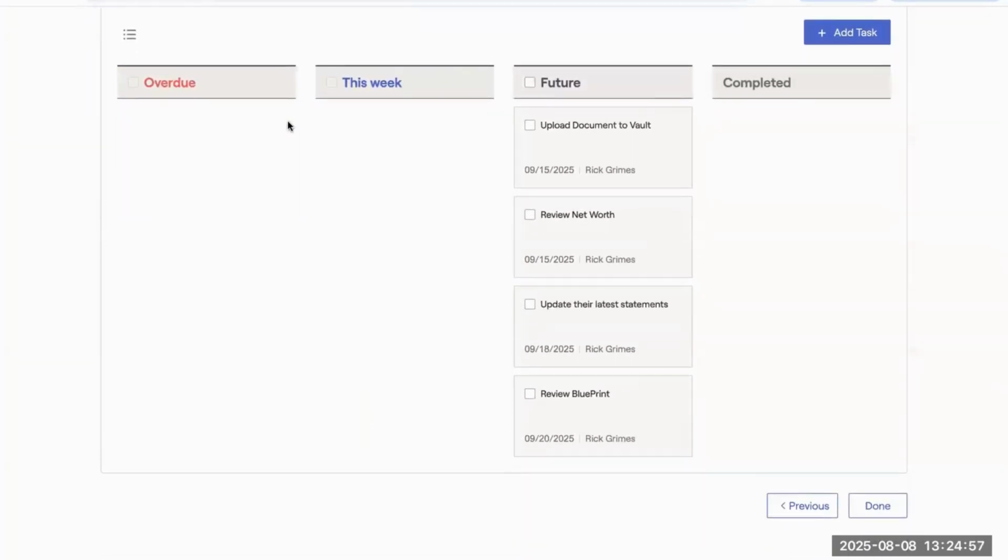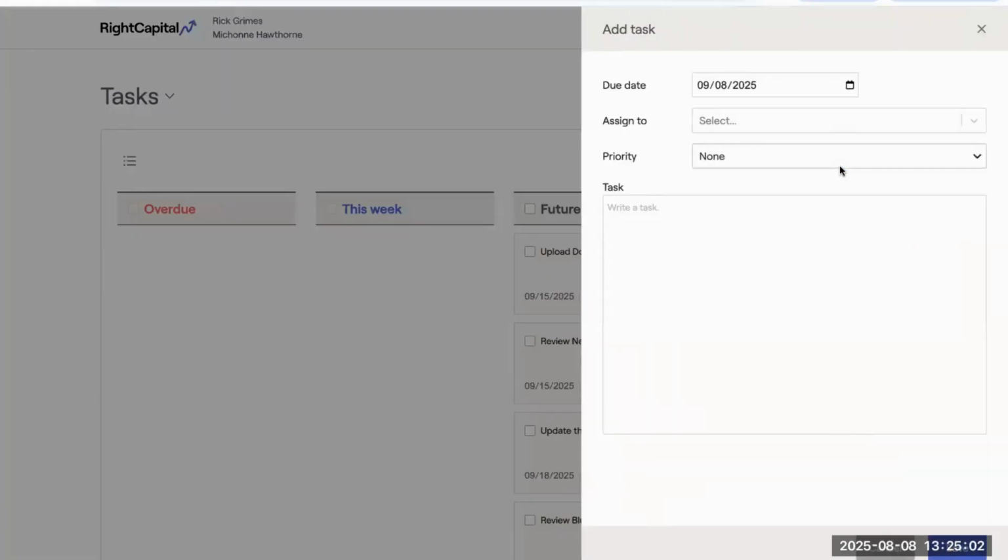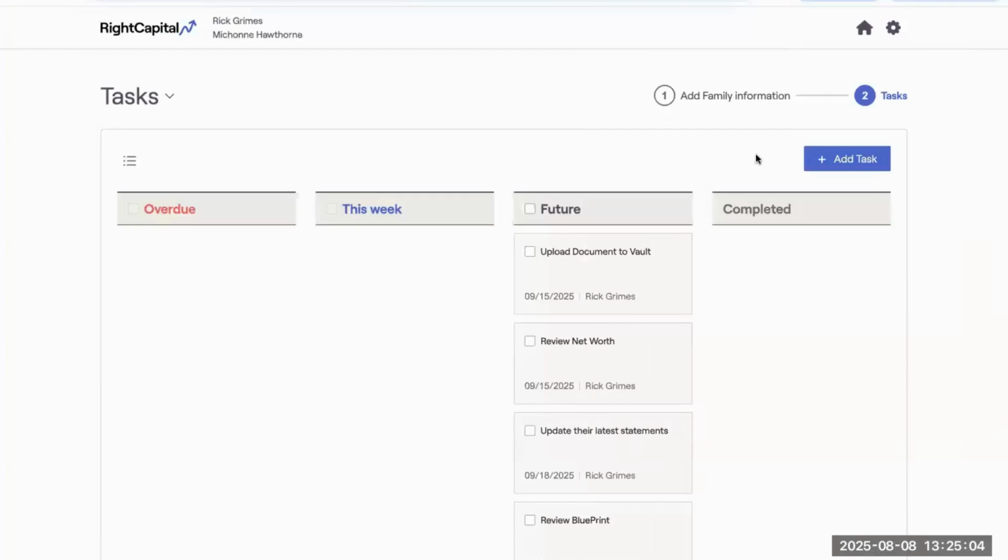So from here, we can see any tasks we've assigned to this client. We also can add new tasks for the client as well, if desired. And you can also assign any task templates you've already created. I just want to note as well.